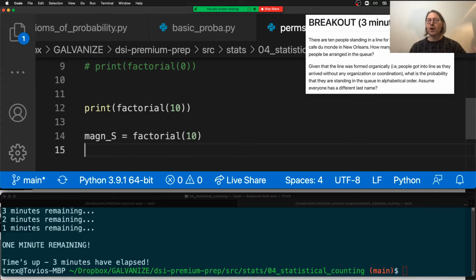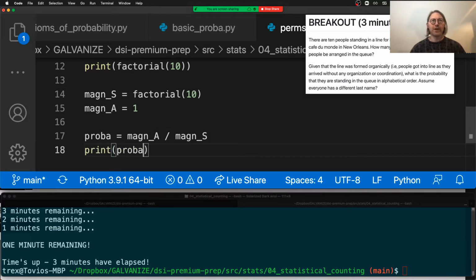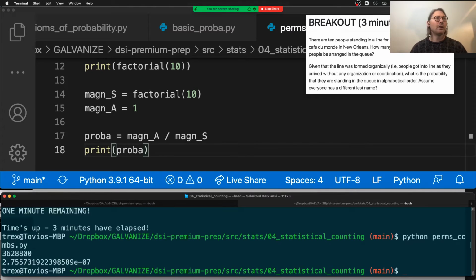How many different arrangements are there where they're in alphabetical order? Well, there's only one, right? So the magnitude of A, as we'll refer to it here, is just 1. And we can see that the probability here is just the magnitude of A over the magnitude of S. And we can print that and see what that is. So how many different ways to arrange 10 people? That looks like 3.628 million.